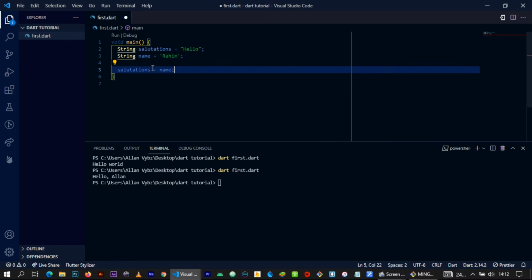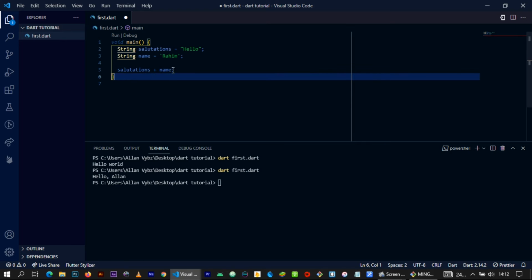Let me end it there. So now what salutations and the name. So when the compiler is printing out, it will give me out. Let's print that out and see. So let me go ahead and print that out.